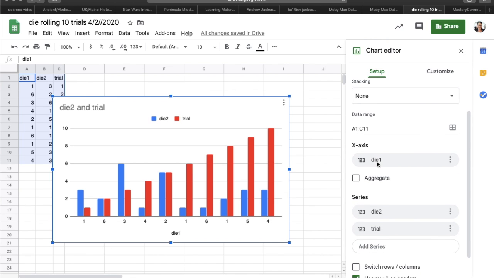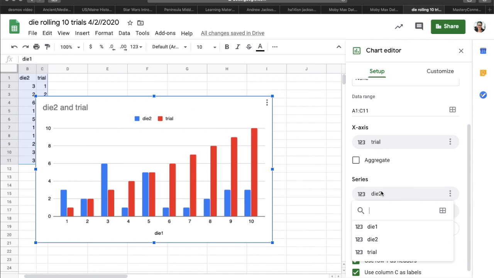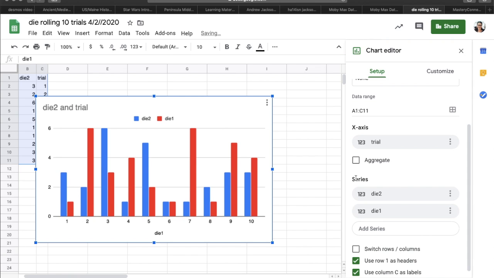So if my x-axis is along the bottom, I want to see the trials. I want to see those 10 trials along the bottom. So now my bottom line, my x-axis of my chart, is each of those 10 trials. And when we are looking at the vertical axis or the series, what we can do is take die 1 and change that from trial to die 2. And now we can see that each dice roll, the roll of the dice, shows per trial what those results were. And then we can do some further analysis with that if we want to.